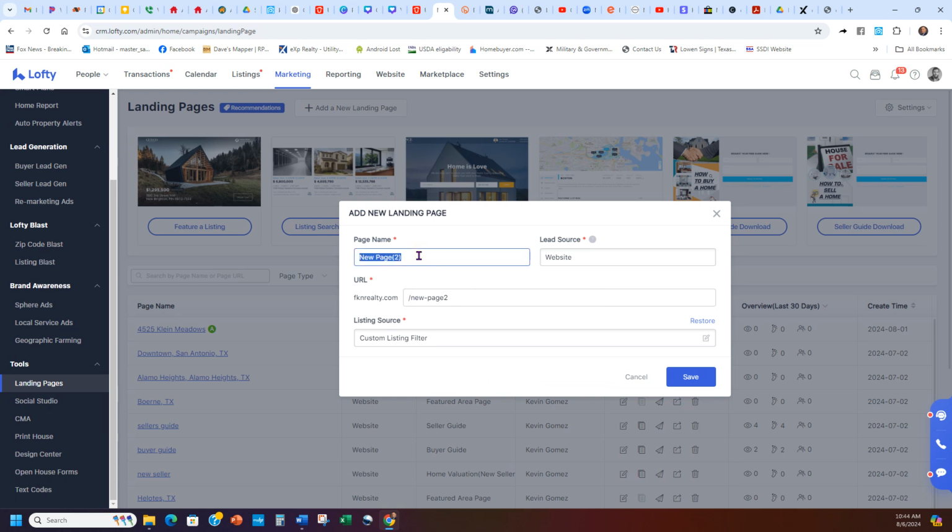Now I want to do like Northeast homes near bases.